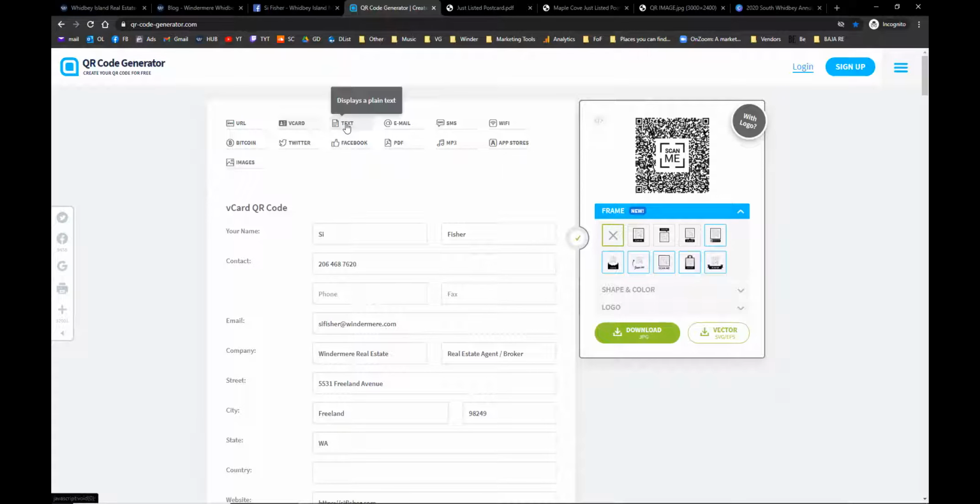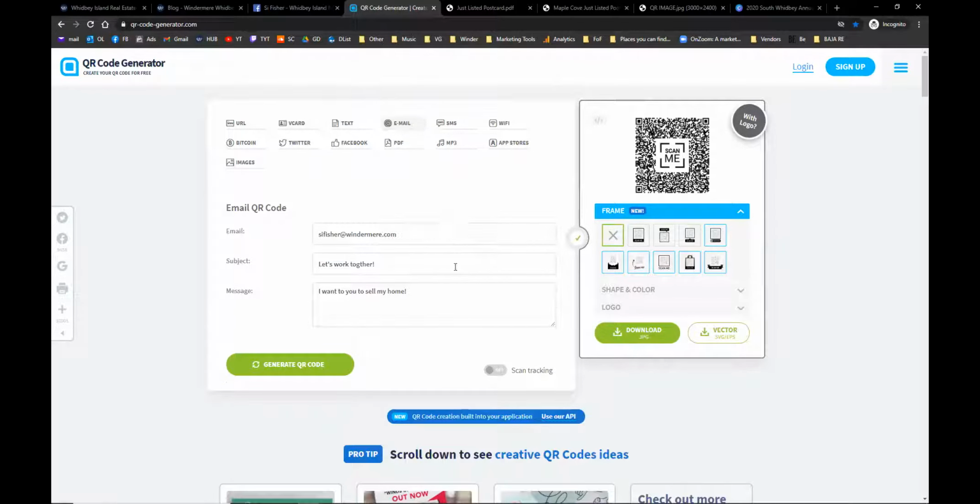That one where you can just display plain text, not that interesting. You could do one where it's send an email. I like that a lot. Put it on your print material, your advertising for the listing, and if they scan it, it's going to open up their email client. Oops, that's misspelled. And send you this message. So they can just contact you really quick.